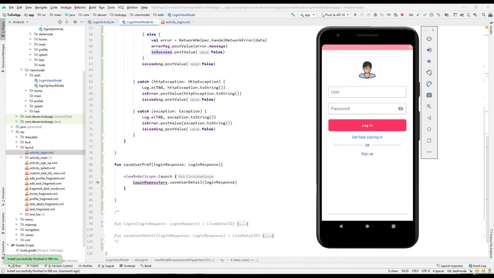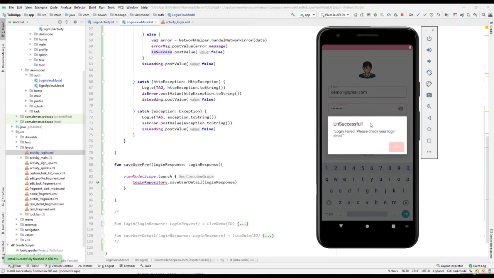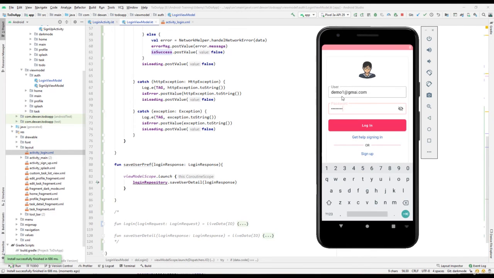Let us open the device, and let me try to log in. So demo1 at gmail.com, and 1 2 3 4 5 6 7 8, and let us try to log in. Login failed. Please check your login details. So is the password correct? Demo1, and what was the password? I think is the user not correct? So 1 2 3 4 5 6 7 8.